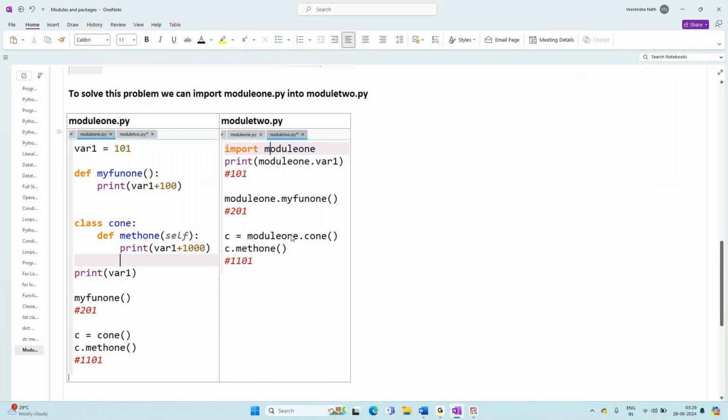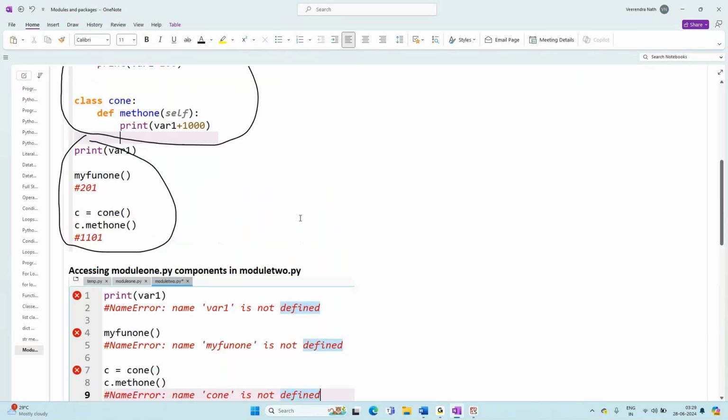So that's how we are getting the things into action. This is the way that you are trying to import the modules. So module1.py components you are using in module2.py by using this name. There is also one more style.